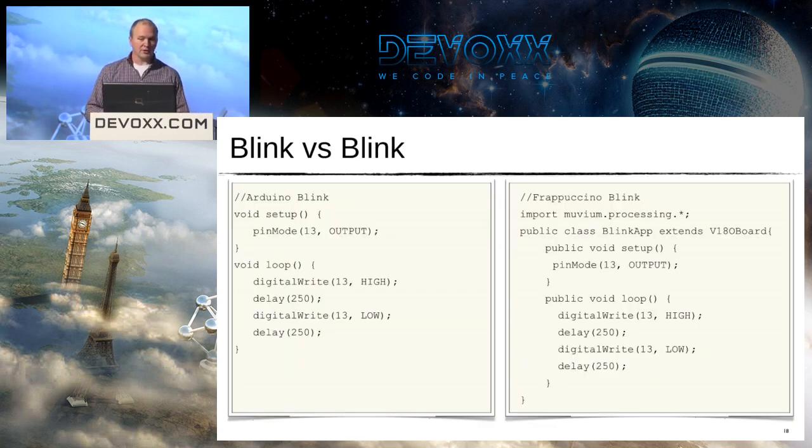So let's have a look inside, Blink versus Blink. If you've used Arduino, you're probably all familiar with the format for Blink. With the Frappuccino version, it's exactly the same, except we add a Java class wrapper. We import the Muvium processing package, which is part of the Frappuccino library. We extend the board that we want to use. That gives us our target, and we compile it and run it.